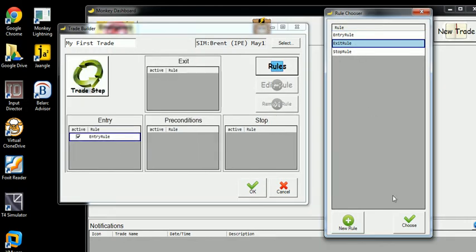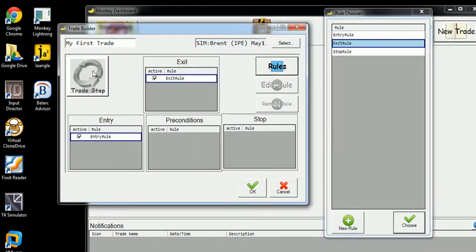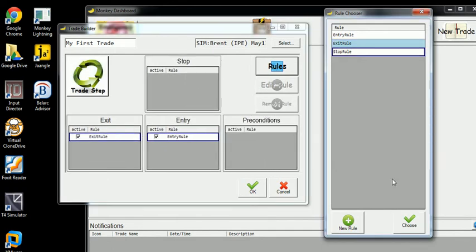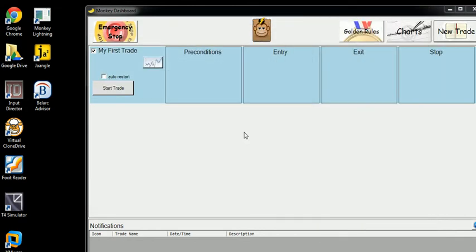Step through the exit. Choose the exit rule there. And step through to the stop. And choose the stop rule there. So now I've added that. I have no preconditions for this trade, which is fine. You can do that. You don't have to have preconditions for every trade.